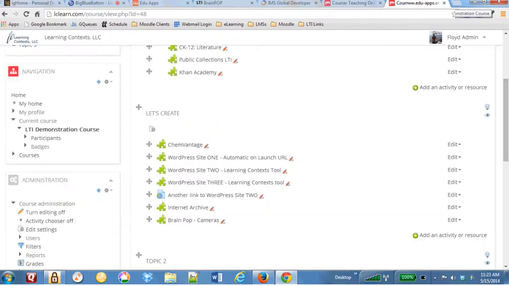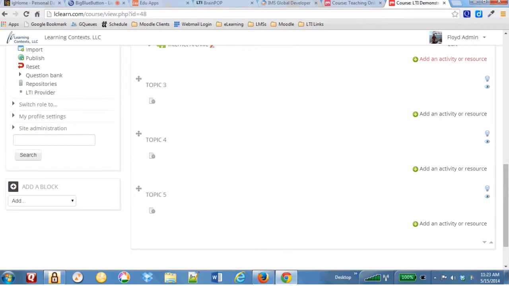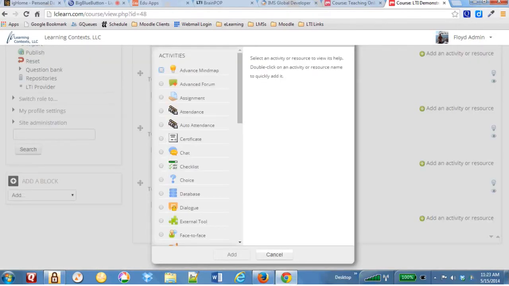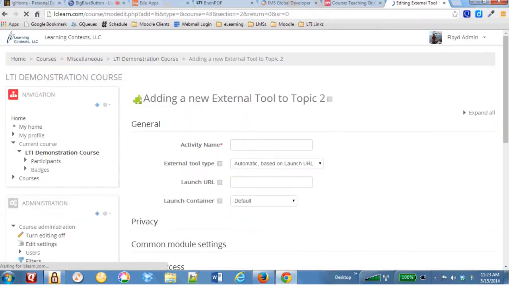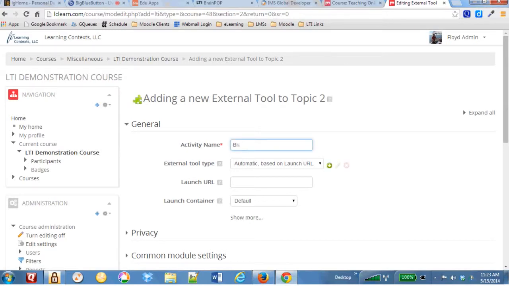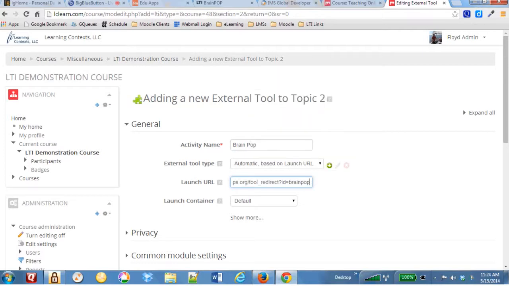Okay. Now I'm going back to my course, and we'll add an activity or resource, and we will then do external tool again. And I know this is going to be BrainPOP. And we will paste that in. Now I'm going to say, let's do a new window this time, okay?